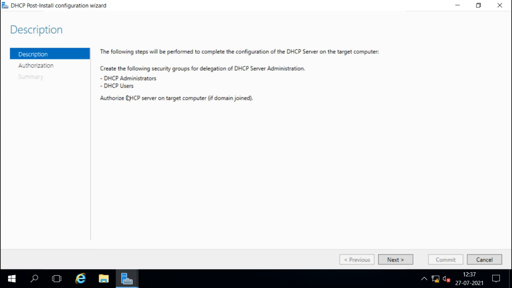Then the next step it is going to do is to authorize the DHCP server on the target computer if domain joined. So if this computer is domain joined, then it is going to authorize this computer in the domain. Because this computer is a member of the domain, it is going to be authorized in the domain. And these are the two groups it will create. Now we can check in Active Directory, these two groups are not there.